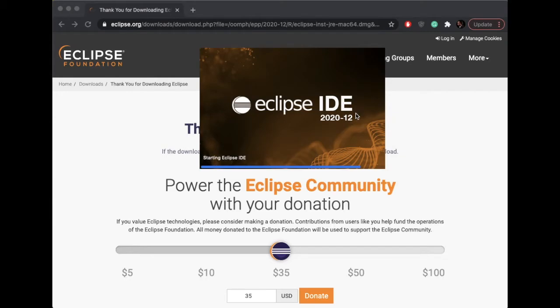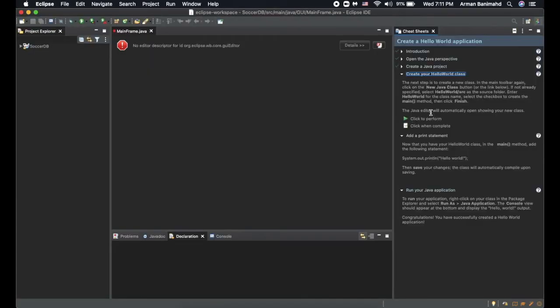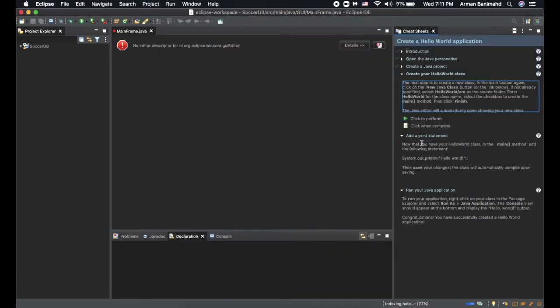Once you open Eclipse, make sure you go through the tutorial to create your first application, which is the Hello World. Follow the instructions in the tutorial and create your first Hello World application.